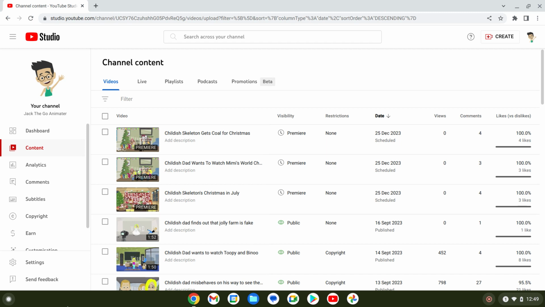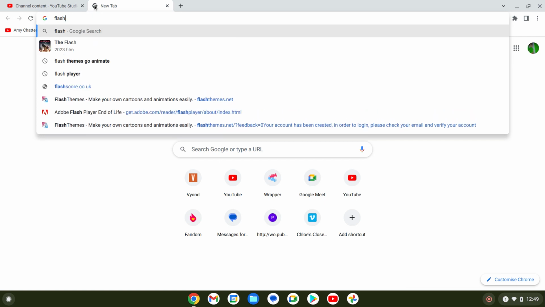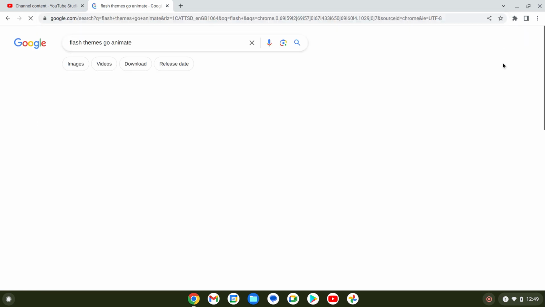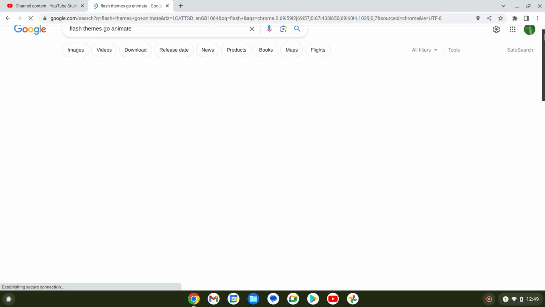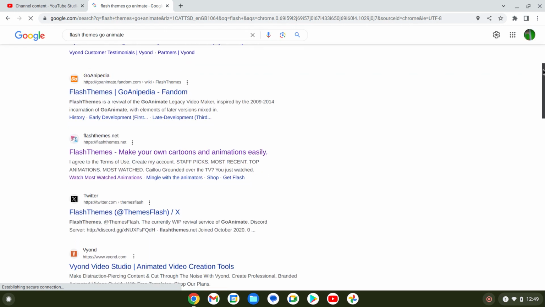It's a GoAnimate Comedy World center, along with our favorite themes, like Business Friendly. Business Friendly is not in Flash Themes, even though it's Little Peeps. You know how to do it. Flash Themes, GoAnimate. You see it here, and you just go to this app. It's easy.